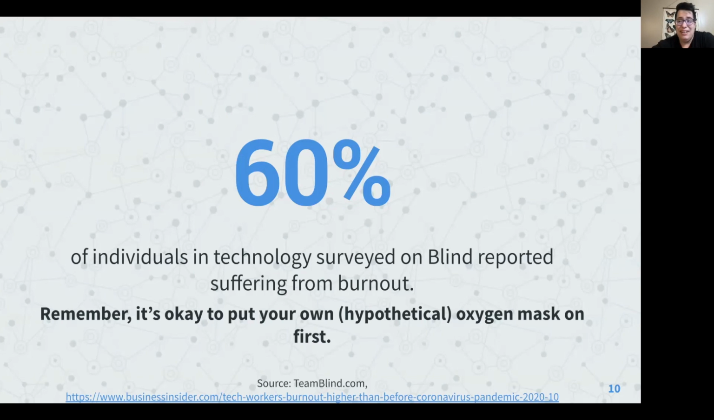And it's okay, again, to put your own hypothetical oxygen mask on first. Help yourself before you help others and make sure that you're in the best place to help your teammates, your friends, your coworkers. So yes, definitely help yourself. But again, you've got to get that number down. You've got to see 60% is not good, friends. What are we going to do in this community today to help reduce burnout? Hope that we can come up with some answers.